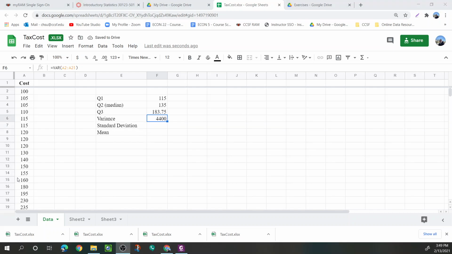Now remember, for variance, we had two formulas, right? There was a sample variance formula, which was divided by n minus 1, and then there was a variance formula, which is divided by n. Now, which one is this? By default, the variance formula will give you the sample variance.